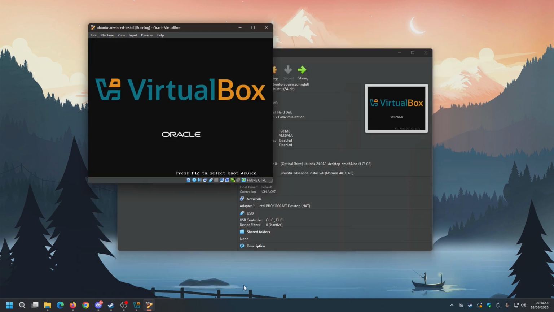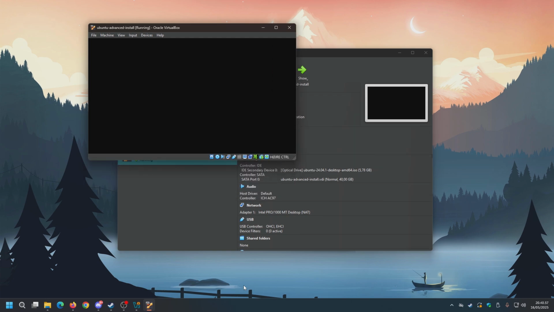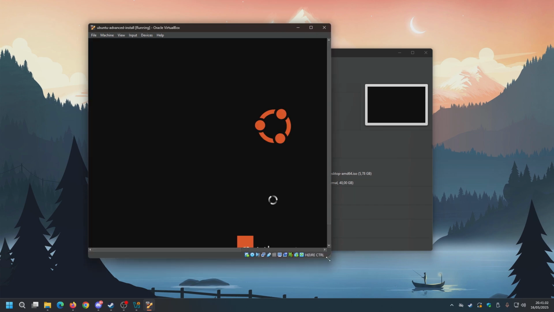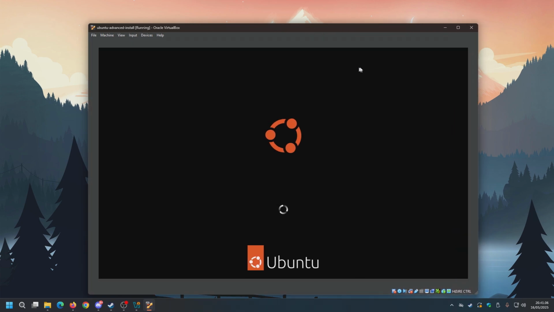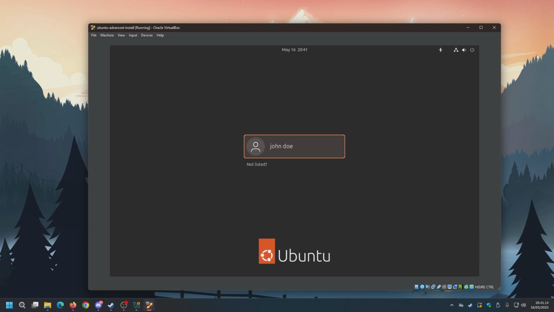So let's see if it posts, and then congratulations, you've just finished setting up the Ubuntu desktop in a more advanced way where you have a bit more flexibility about the options you select. And other than that, it's basically the same thing for all the other operating systems that you might want to try out, whether Linux or Windows, depending on what operating system you're currently running.